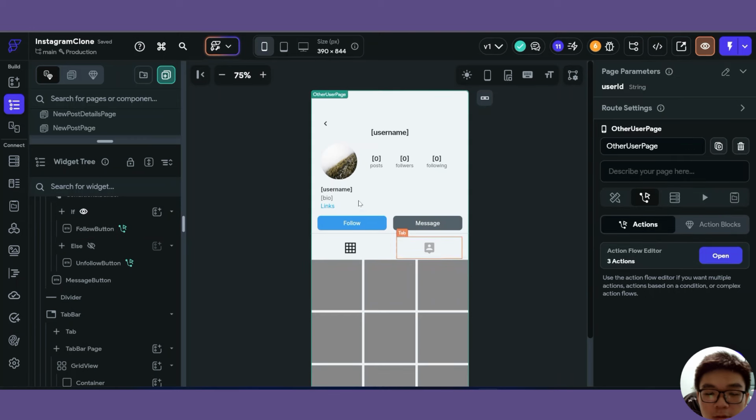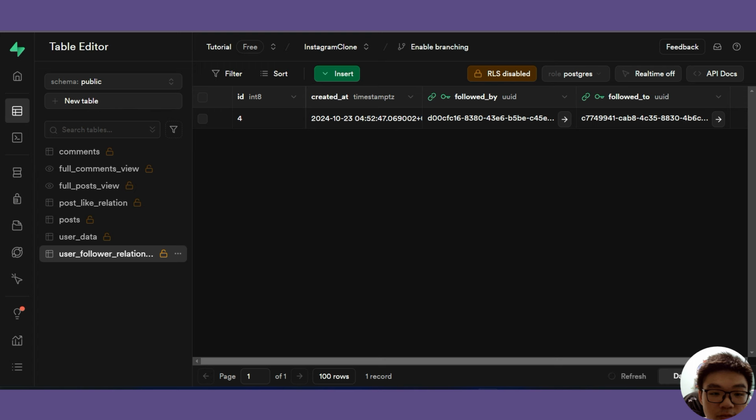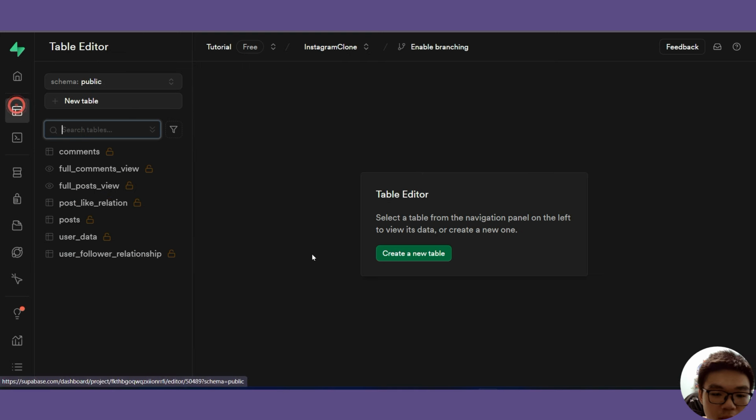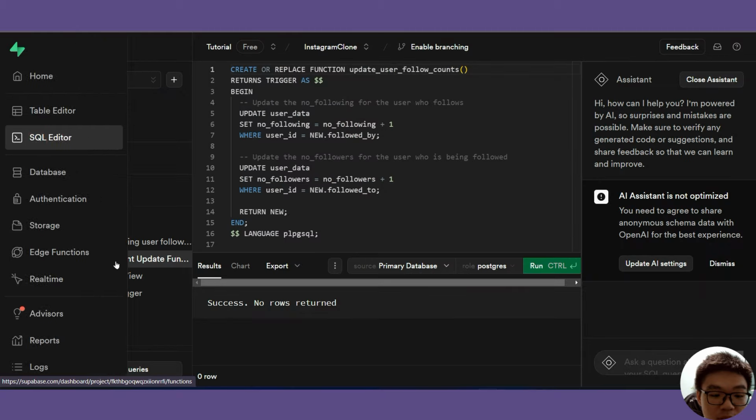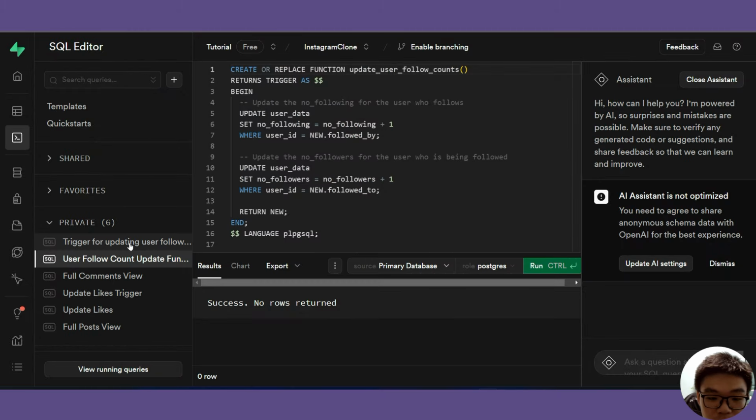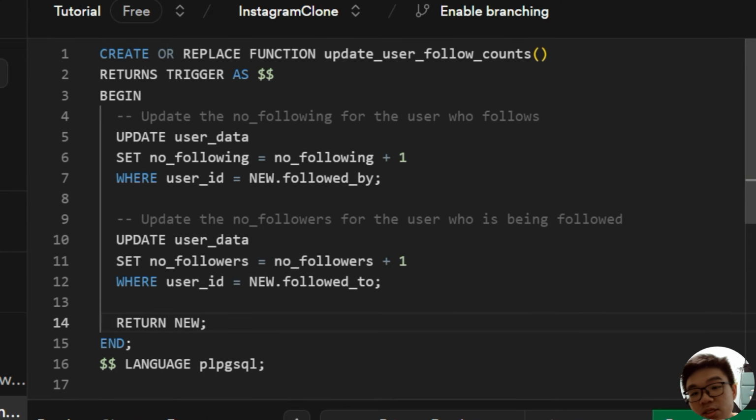Alright, yep. So one last thing that we have to do is that we have to actually go to our Supabase dashboard and we actually have to go and update our trigger function as well. So we go to SQL editor and we go to our user follow function. You can see that this function is only applicable to increasing the number of following and the number of followers. But we also want it such that when a row is deleted from our user follower relationship table, we also want to decrease the number of following as well as decrease the number of followers.